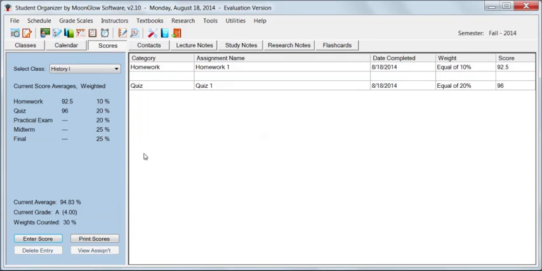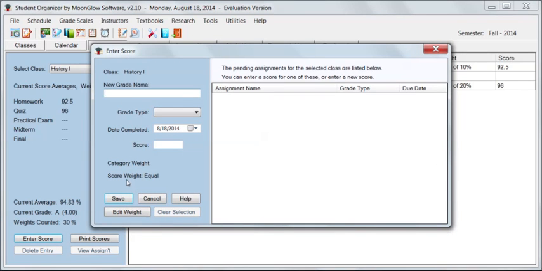Okay, and each category is split up. All homework assignments will be together. All quizzes will be together. Now, one more thing to cover here real quick, I'll go back over this: score weight. Let's take our practical exams, for example.